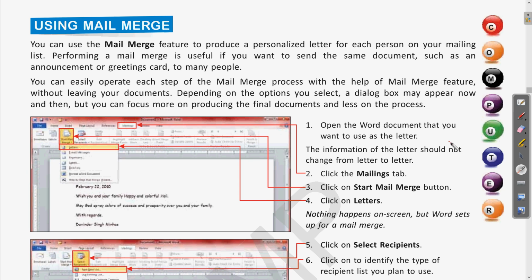Not only this, there are various advantages. If you want to make any changes in the letter, only one document is required to be changed, and then the same will be applied to all of the recipients. Clear? So let us see the steps again.